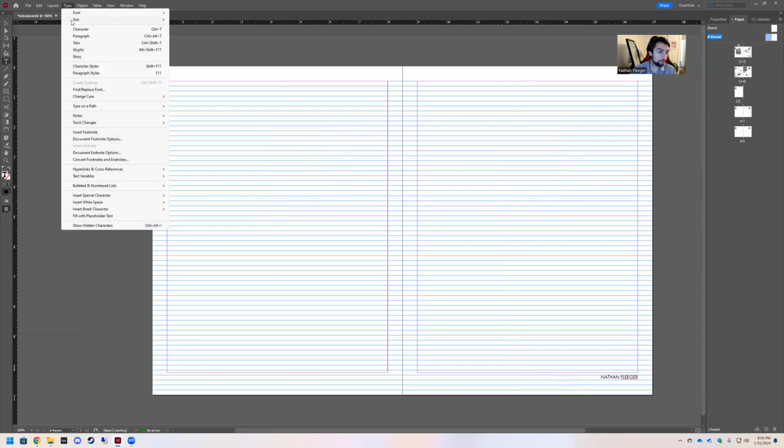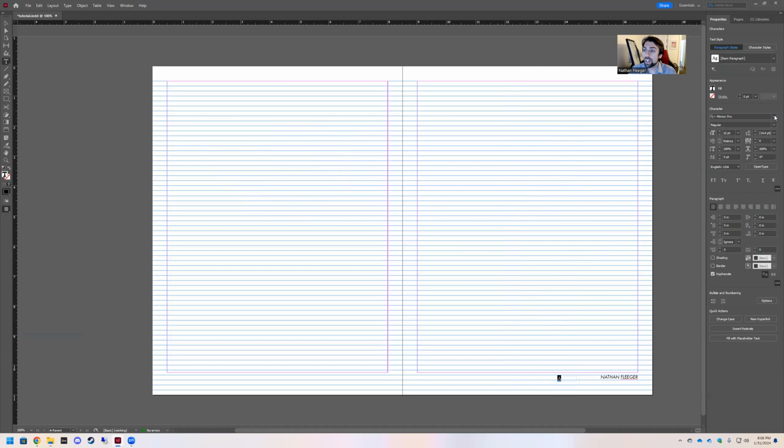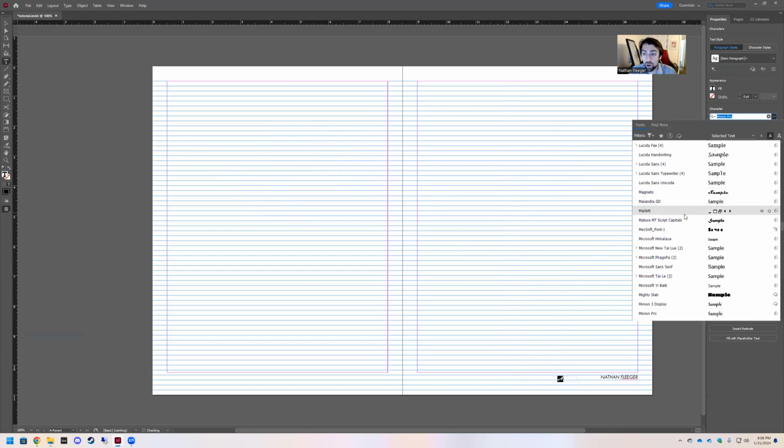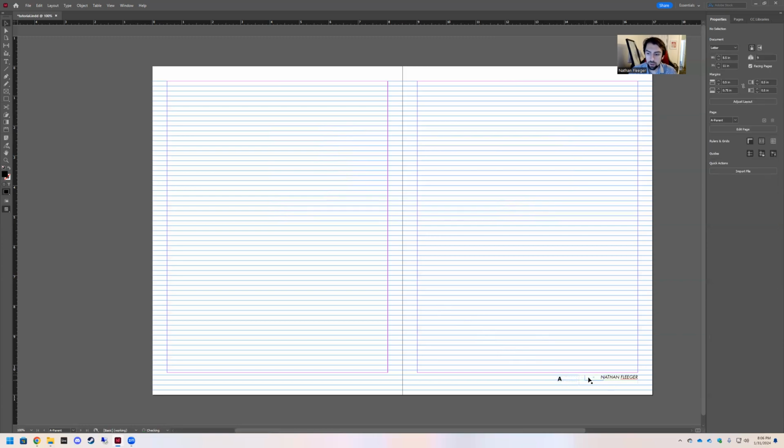Go to Type, Insert Special Character, Markers, Current Page Number, right? This is going to show up as an A or a letter. You can set what font you want this to be, and what size. So let's say I want, again, to use this font that I've been using, but I want it to be bold, and a little bigger. And then I can arrange this wherever I want to.